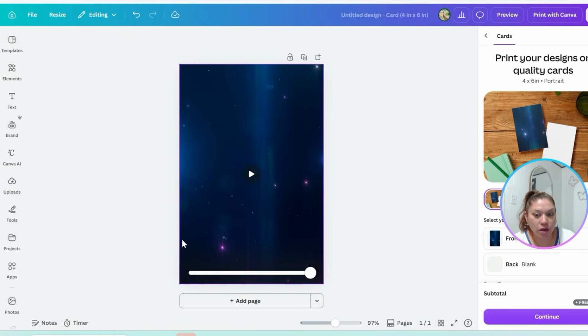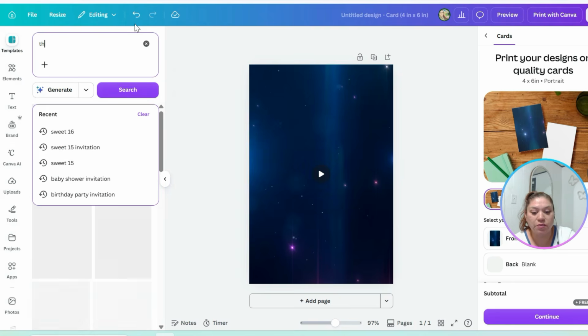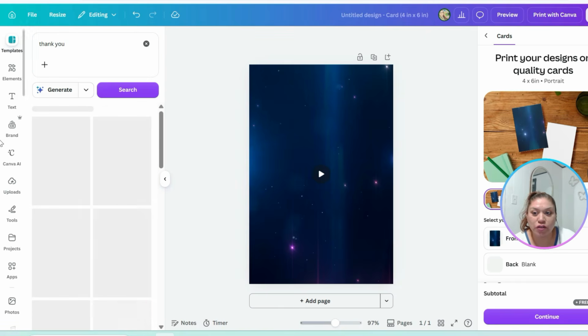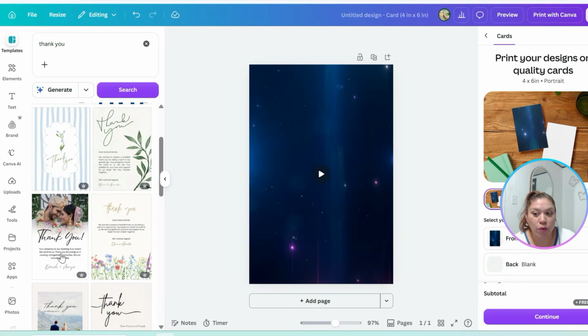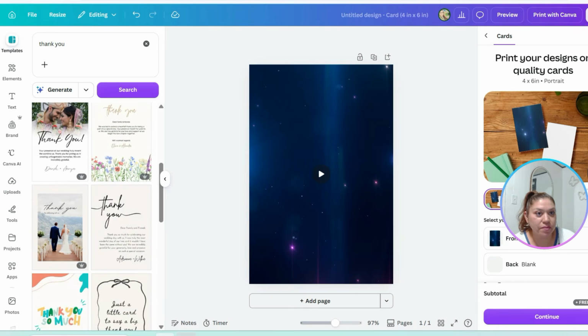Because if you sent out a digital invitation, your thank you card should also be digital. The same people you emailed or texted the invitation to are the same people you're going to email or text the thank you card. So you use the same background and then just add the text, the thank you, or whatever information you want to add. If you don't know what to add, you can always click on templates, type in the word thank you, and you should get different designs that help you know what to write.